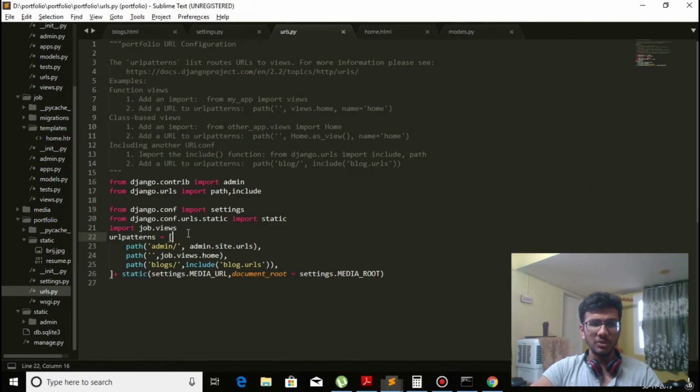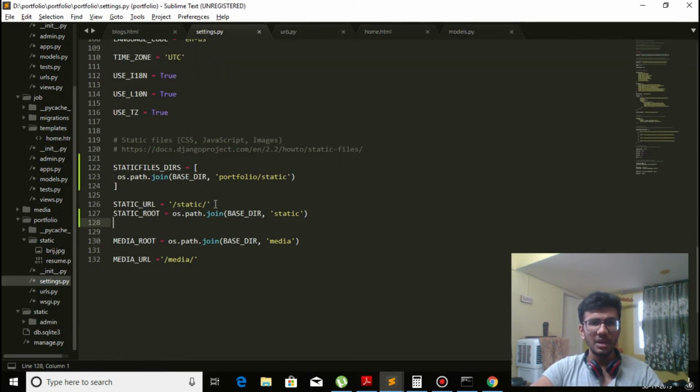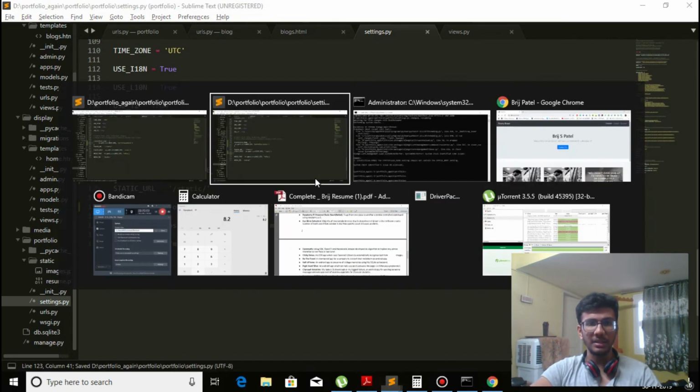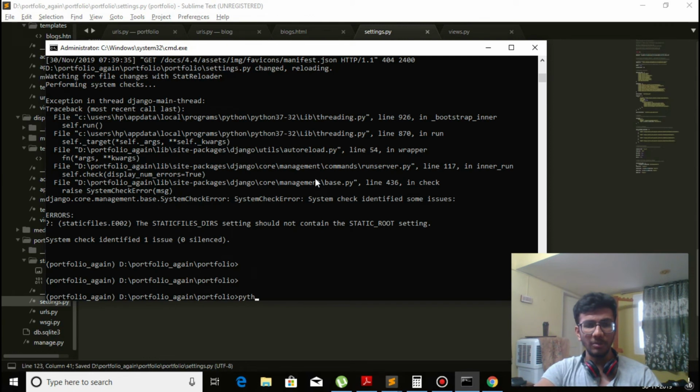I've done in my previous one. I also don't remember everything. For reference, okay, it's done. See, in the static we don't need to write directly the statics, we have to write the complete path. The complete path stands for the static which we had just created, it is under the portfolio directory. So we have to mention it here as well that it is in the portfolio static. Now I think there should not be any problem.